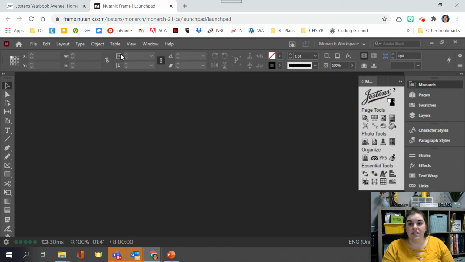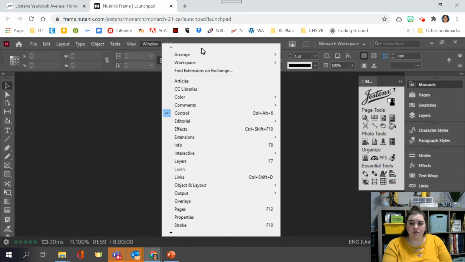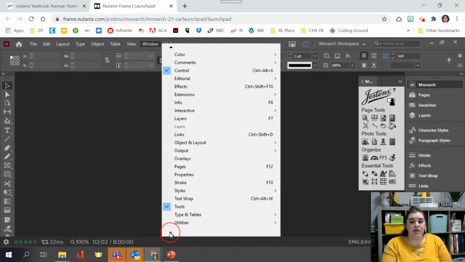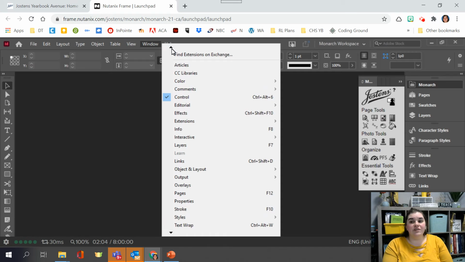You can see this is rotating, width and height. You can see this is coloring and stroke, all that kind of stuff. Lots of things that we're going to be using. Over on the right, you have what are called panels. So we have Monarch, pages, swatches, layers, all these different panels, and there are even more panels under Window. If I go to Window here, you can see all these different panels that I could be using in this program, which give you more options.